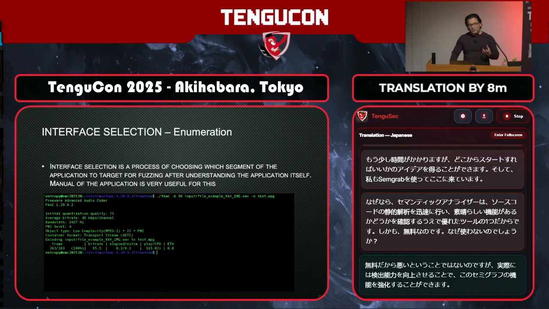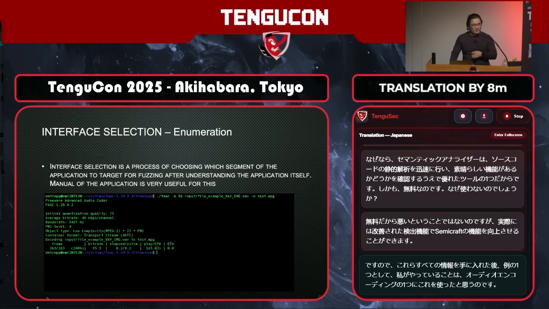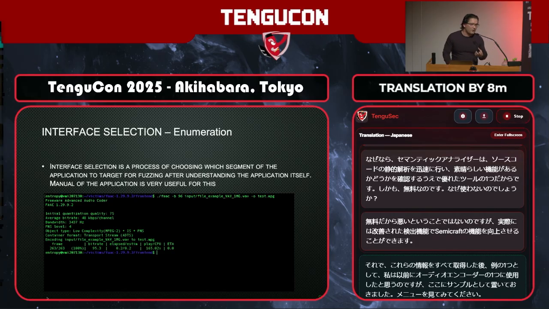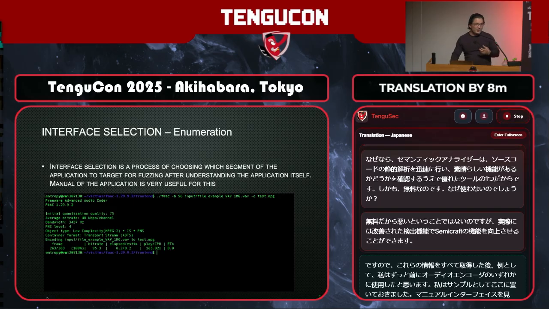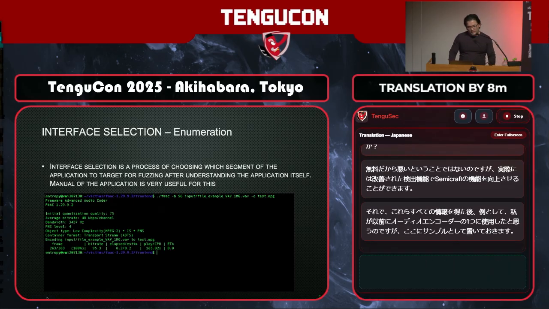Once you have all this information, just as one example, I used it for one of the audio encoders a long time back. I put it here just as a sample. Just look at the manual interface: what kind of flags it takes, what kind of file format it takes, if it takes a playlist, MP3 or whatnot, and just take it from there. It's one of your attack surfaces.